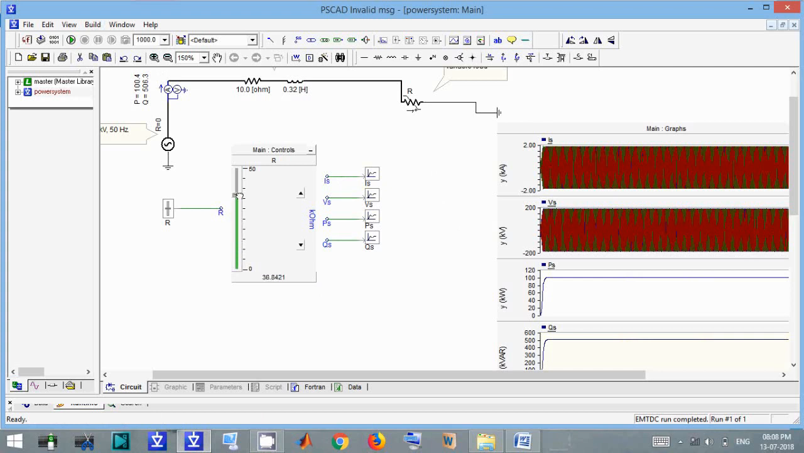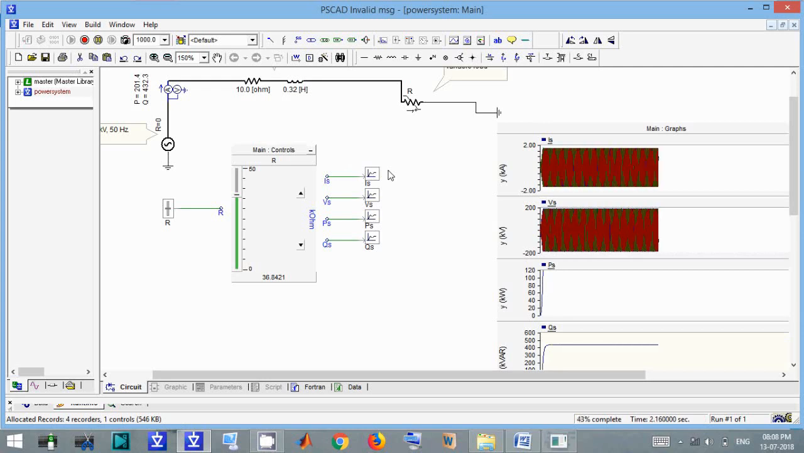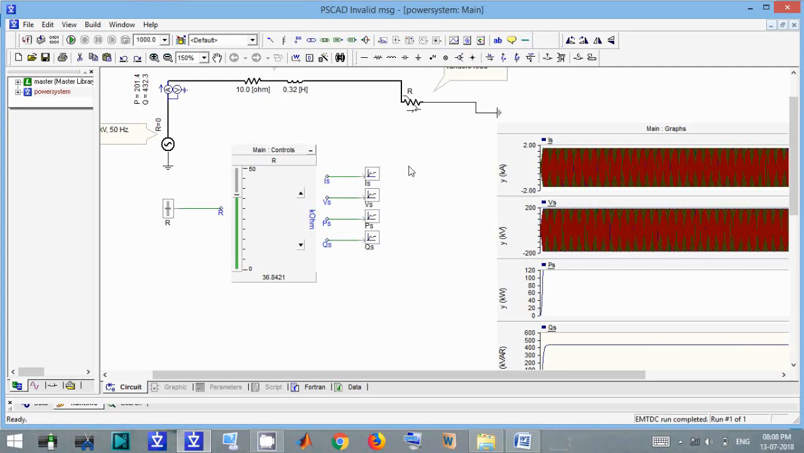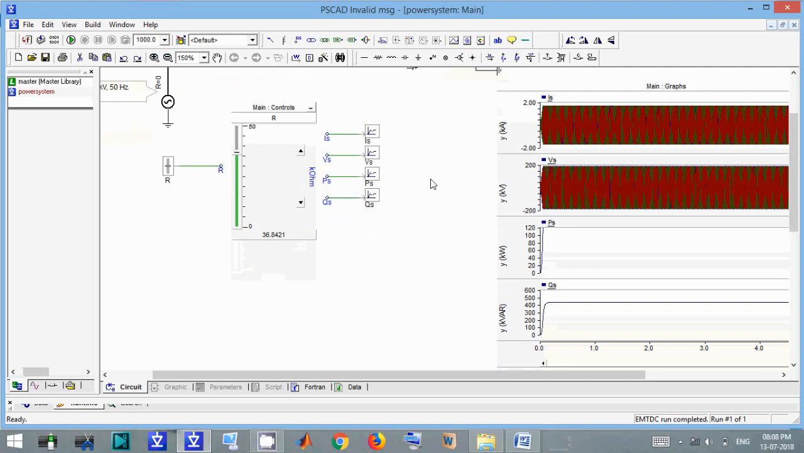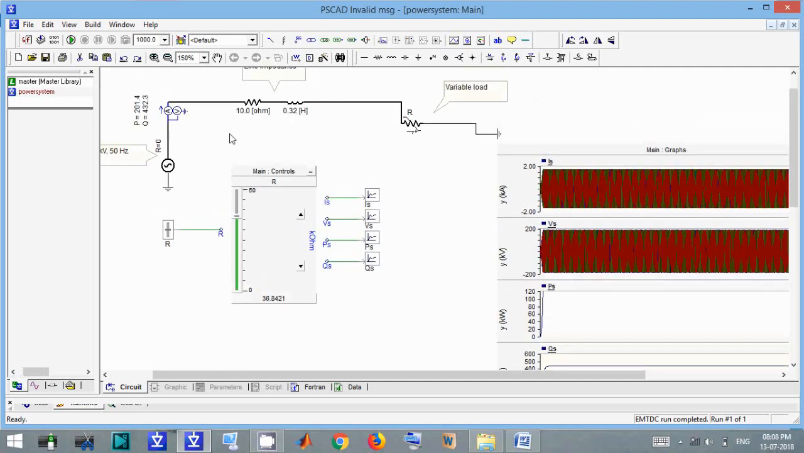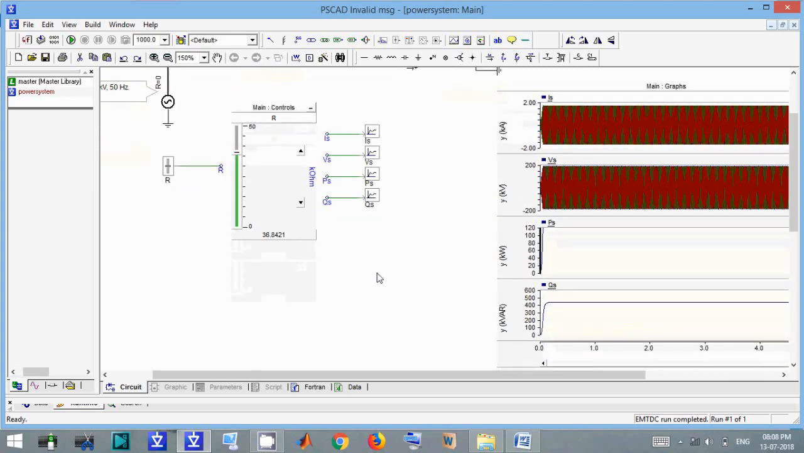Now we take higher value of say 36. The current value will decrease, and current value is decreased and power requirement is higher. First, our active power is 100 kilowatt. Now it is 204. So just click it and press R.